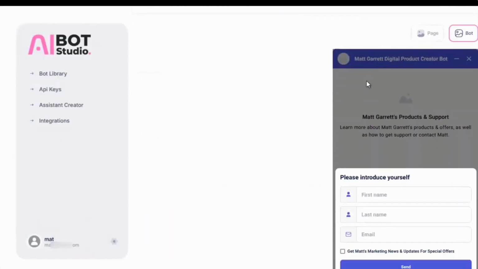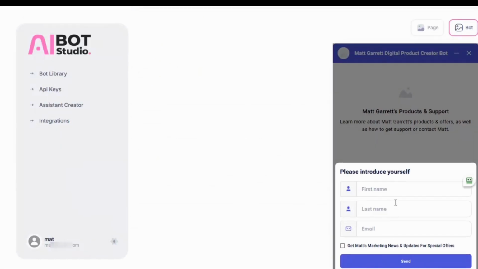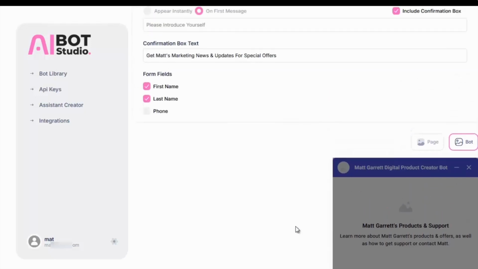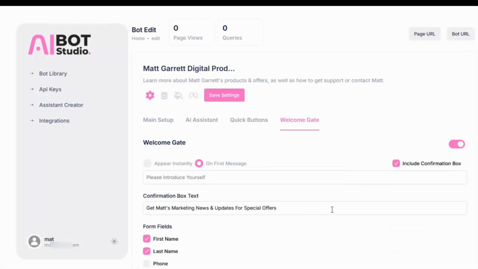And if I scroll down again, you can see that we've got that information now for the welcome gate, where they're going to have to put in the first name, last name, and the email. Tick the confirmation box to say they get Matt's marketing news and updates for special offers. Click on Send. So it really depends on whether you want that there. It will mean that people have to put that information in before they can start using your bot.